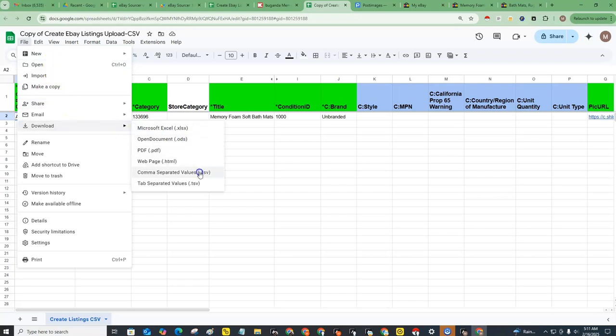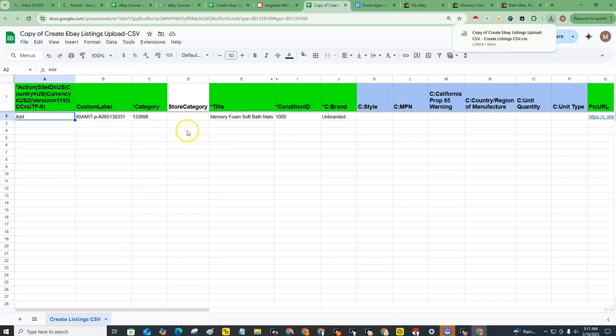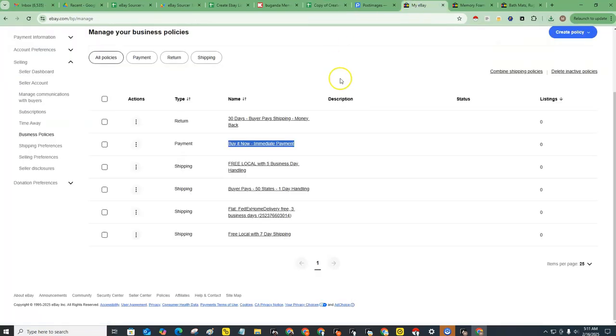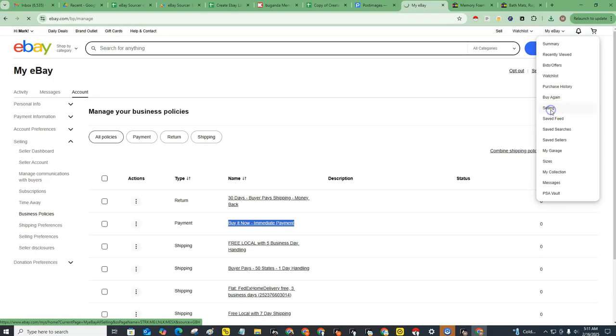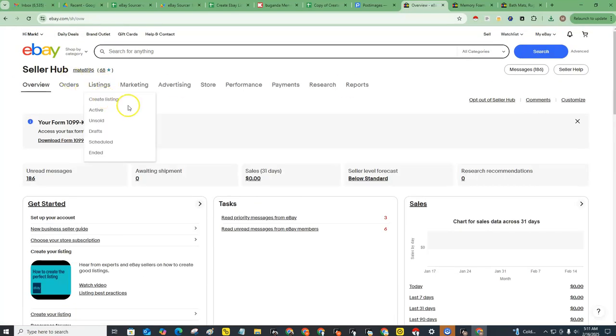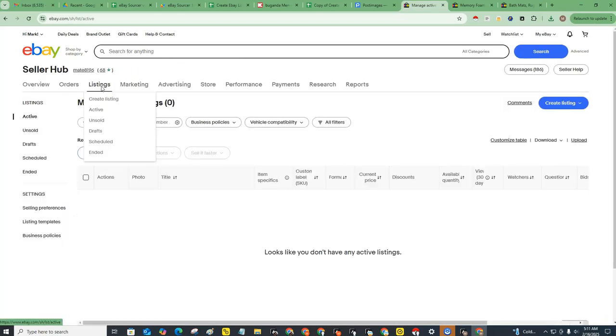Click download and make sure you select CSV, because when you upload it, it needs to be a CSV. And now I'm going to go over to eBay, to the seller dashboard. Yes, the seller dashboard. And what I'll do here, sorry, not the seller dashboard. I'm going to go over to listings rather.